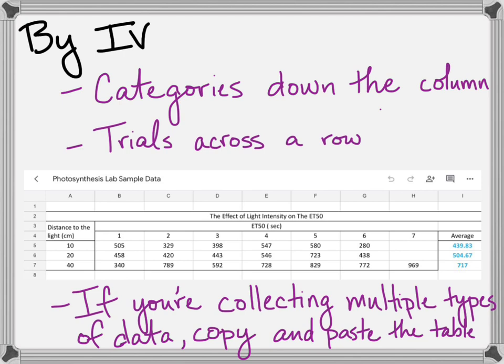This is very old school, but you need to kind of do what works for your brain. So here I have trials across the top and IV levels down the side. You may not love this format anymore because it's not like what Google Forms puts into a spreadsheet, but it does make it very easy to calculate averages and standard deviation and some of your other calculations that you're going to do later on.